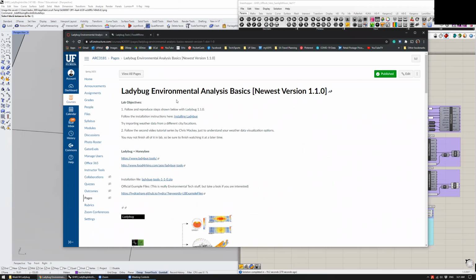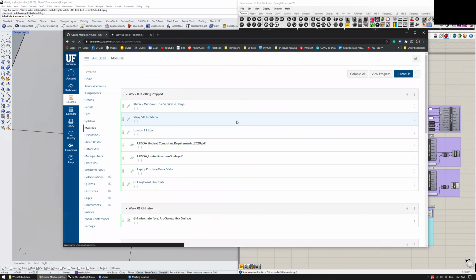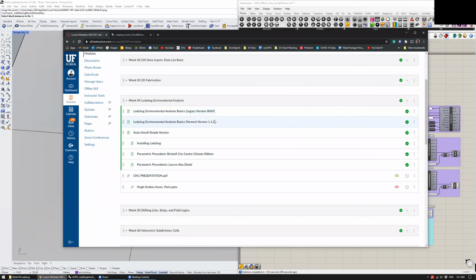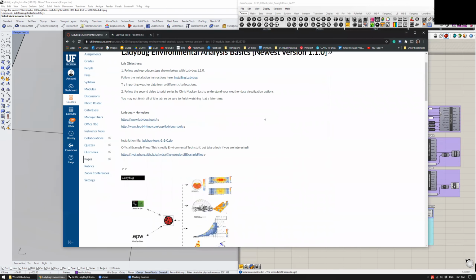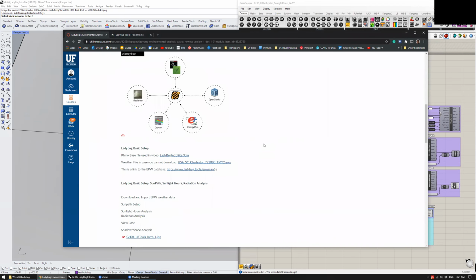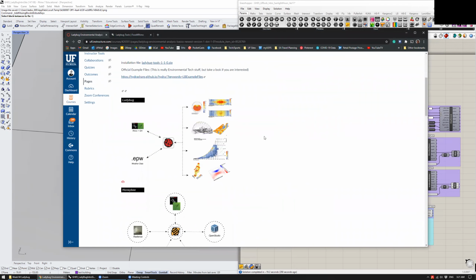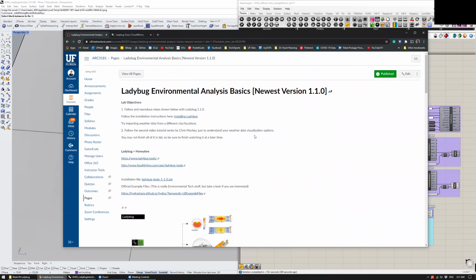If you look at the module for this week, there are two separate ones. One is the legacy version, which is what we had before. This is the newest version. You can follow either one. They're very similar. The newer version cleans up the interface a little bit, and some things are a bit easier to read. All right. Now, do take a look before we start with the newer version.